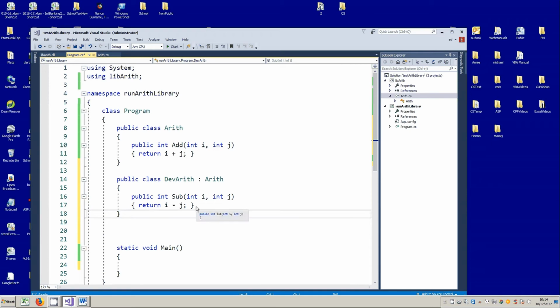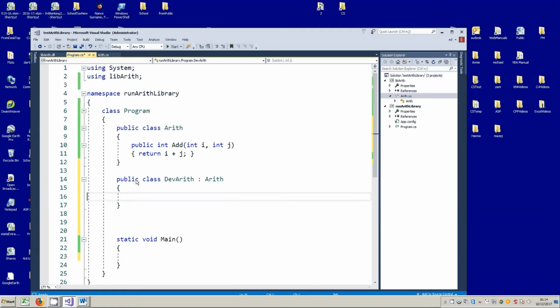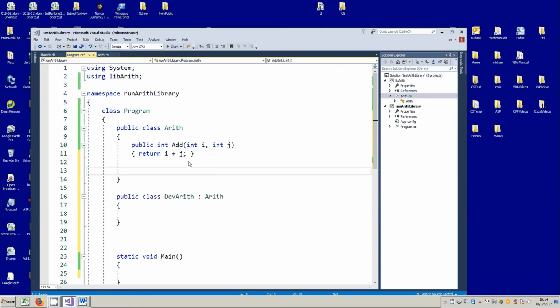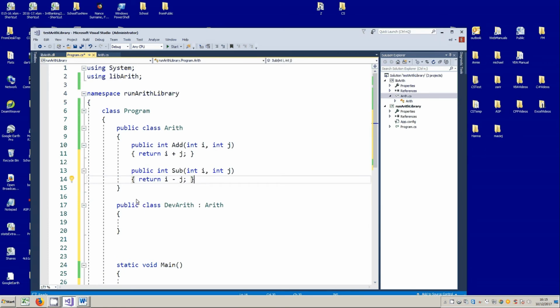And then you might as well say, well, what's the point of that? I could have just put that in the other class in the first place. Like that. Well, what is the point? Let me just put it back again.